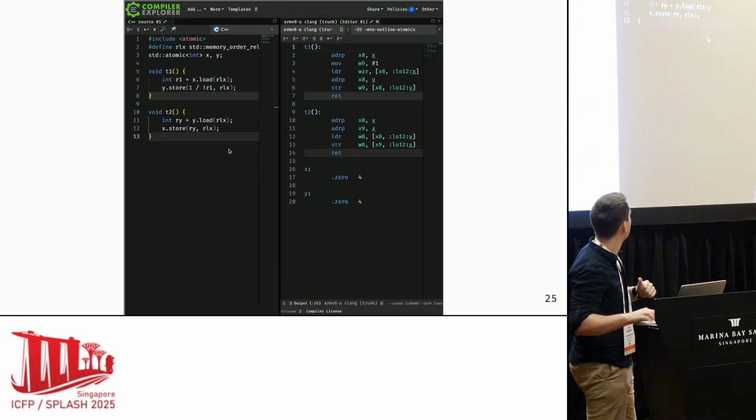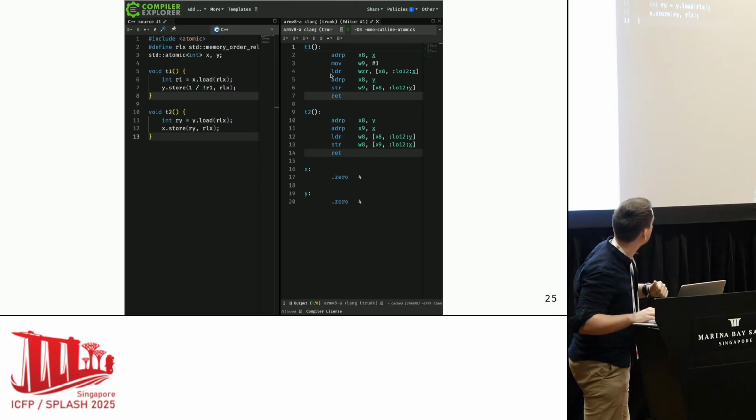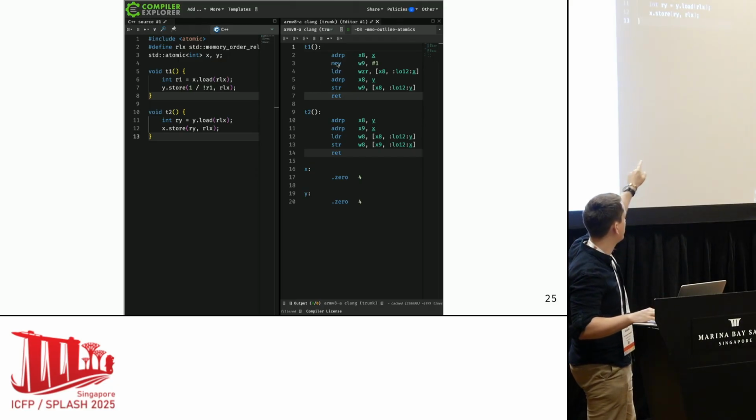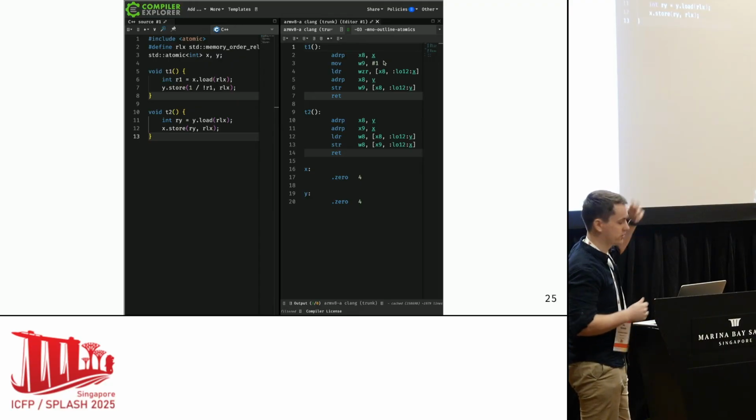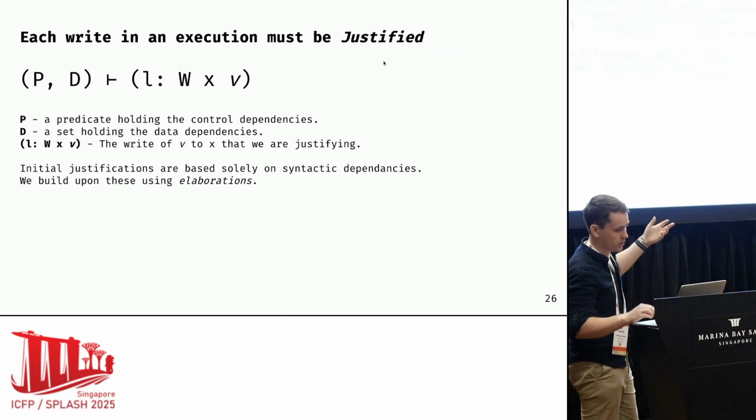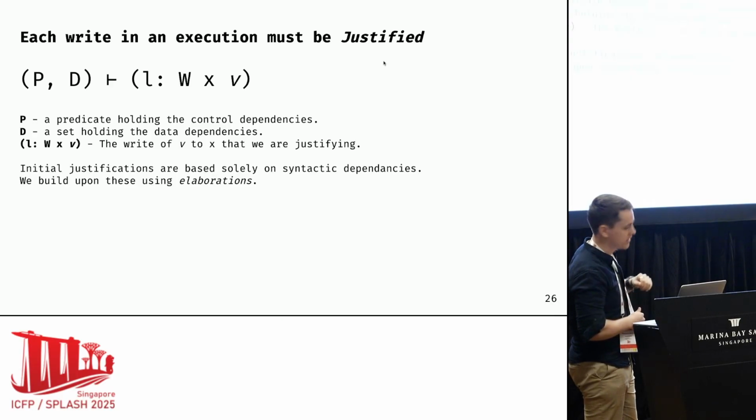that's good for us. And this doesn't look too good, but on line 3, we see that this store of 1 divided by not R1 has been optimized to a move of a constant 1. So it is doing the optimization, so we can observe this behavior. And now we'll go more into the details of the model.